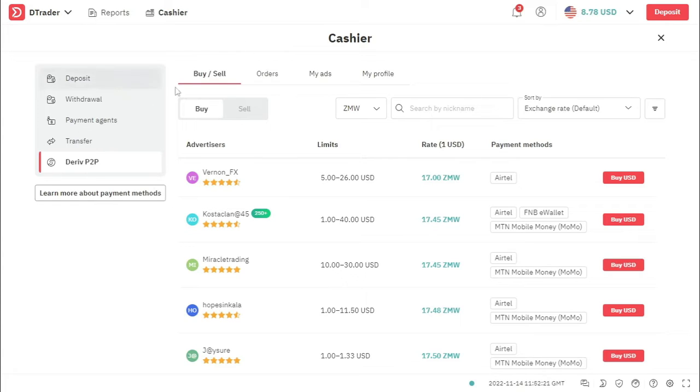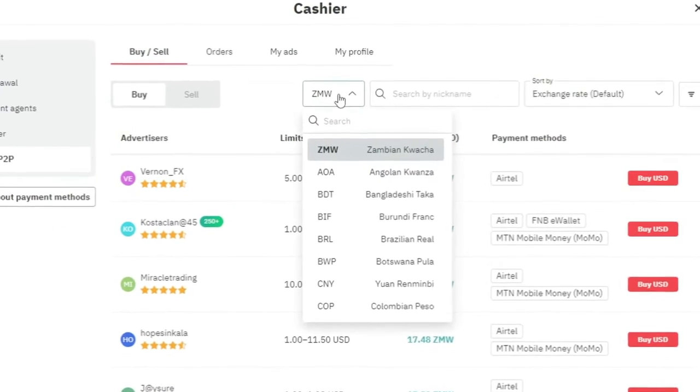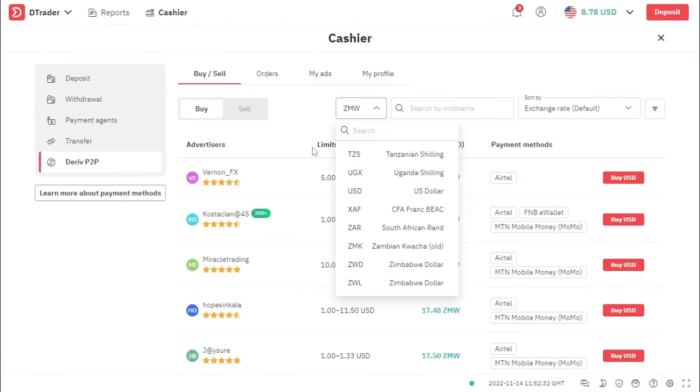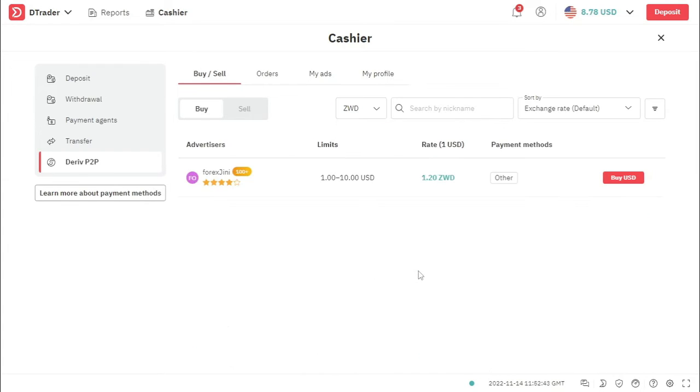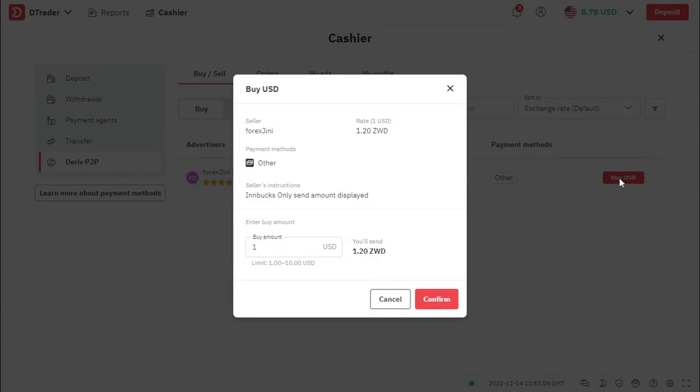The first step you need to do is click on your currency over here, and you'll be presented with a lot of currencies where Deriv P2P is available. So for example, if you'd like to exchange with people from Zimbabwe, you can get to use a Zimbabwean dollar. If I click here, as you can see, I'm going to see Deriv P2P adverts with this currency. When I click over here, this is the advertisers page, and if I click on buy USD, this person only accepts inbox only.